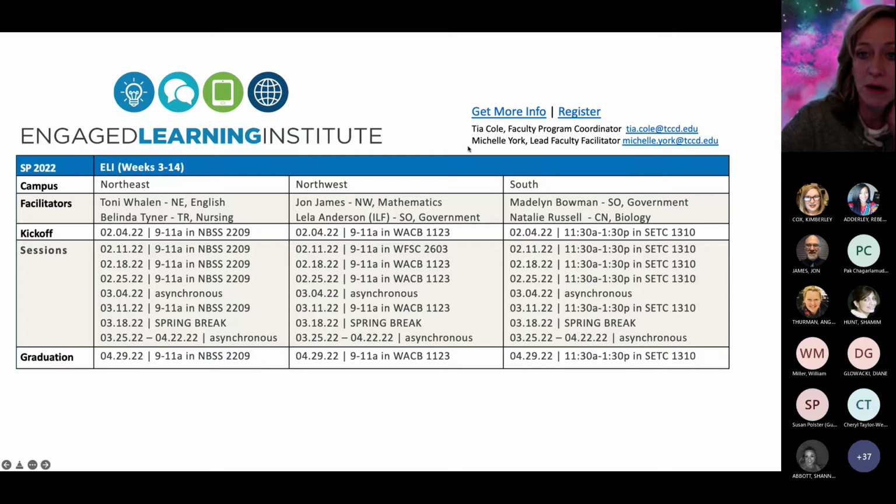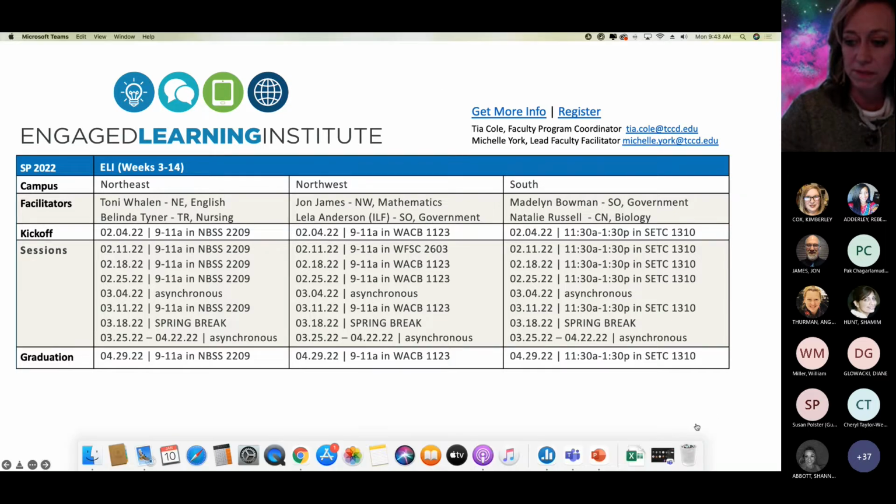Tia Cole and Michelle York are in leadership roles. They're both faculty members, but they're serving as program coordinator and lead faculty facilitator for the Engaged Learning Institute. So with that, I'm going to turn off my mic and open the floor for questions.